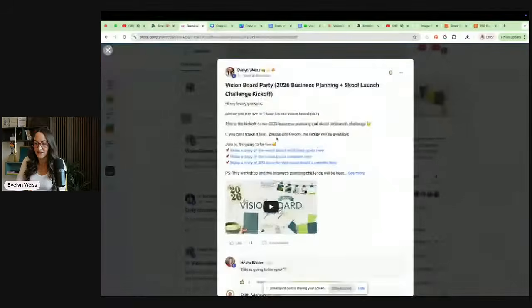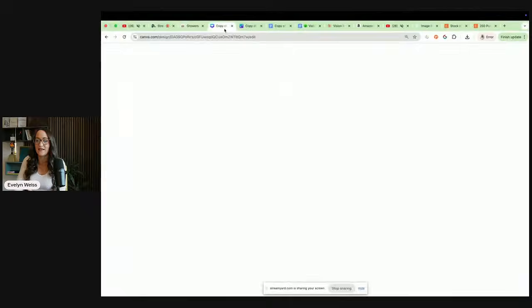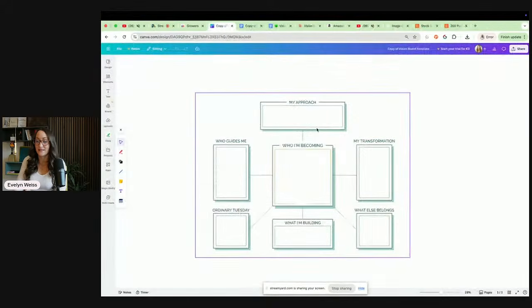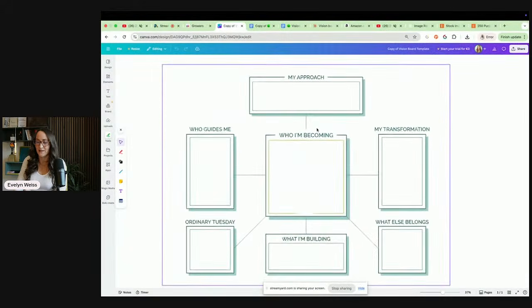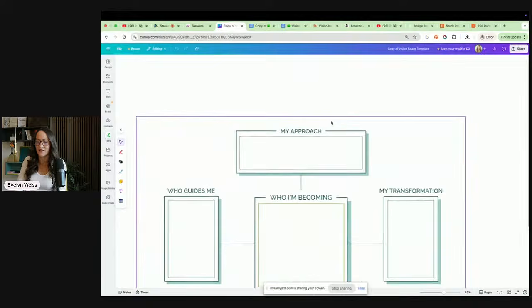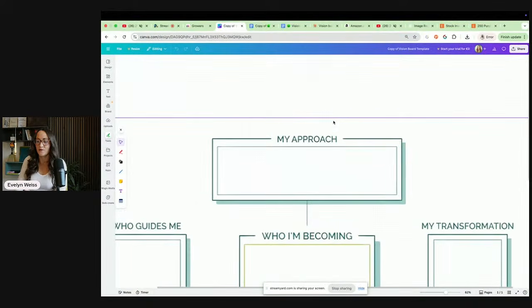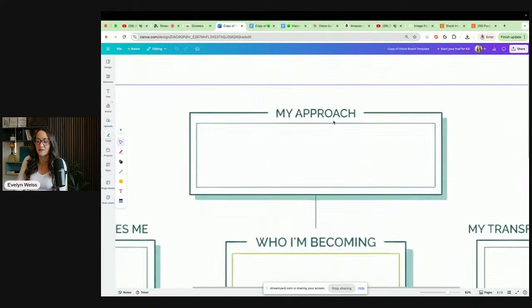All right, so now that you have all of the elements, let me just double check. Yeah, so we have all of the elements. Now let's start going through these here. Okay, so we're going to start with my approach, and I will just walk you through a few considerations, but you can already start to add elements here that are a reflection of your approach.